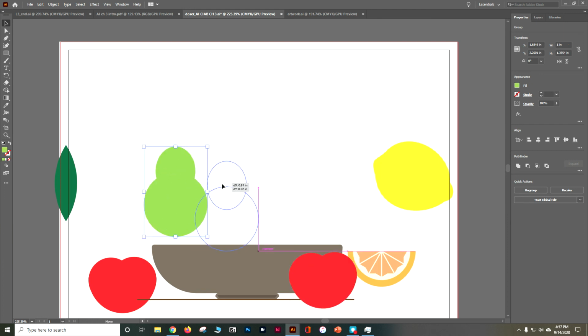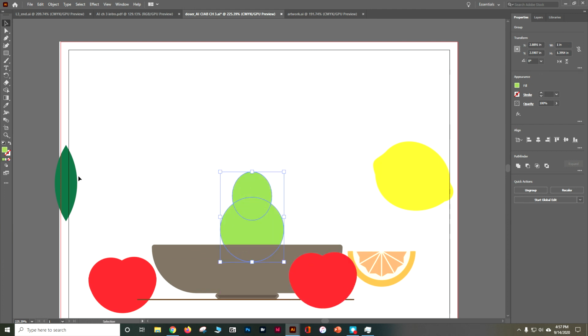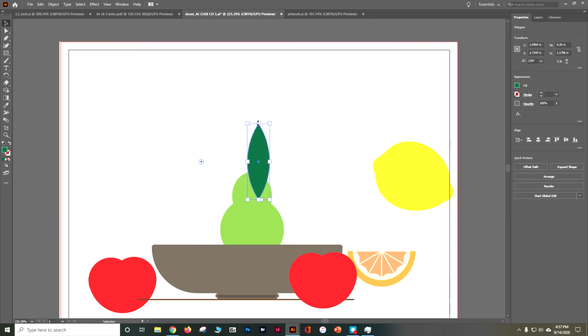I'm going to grab my pear and put it in here. I'm going to grab that leaf. Let's bring it over. My leaf is huge. We're going to go ahead and play with it a little bit. Grab it, drag it over, make it a little bit shorter. And maybe I want to make another one, so I'm going to do an Alt, drag another one, and turn it around.